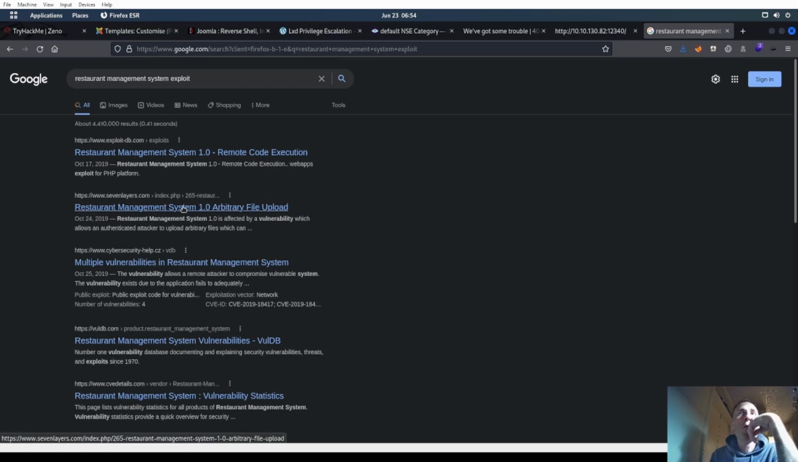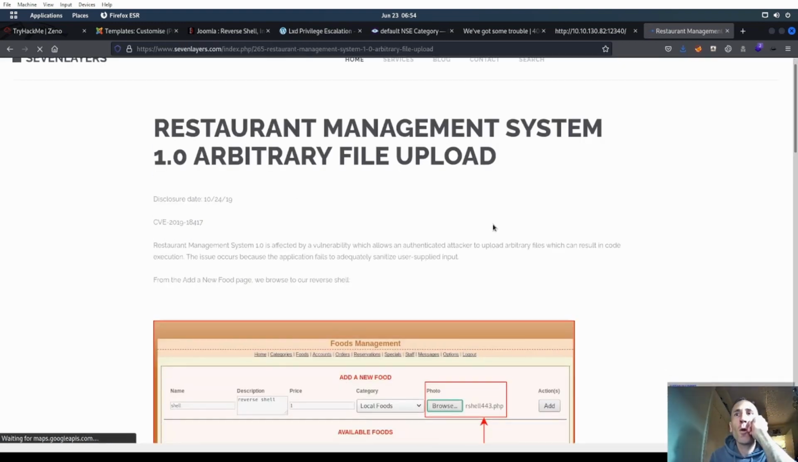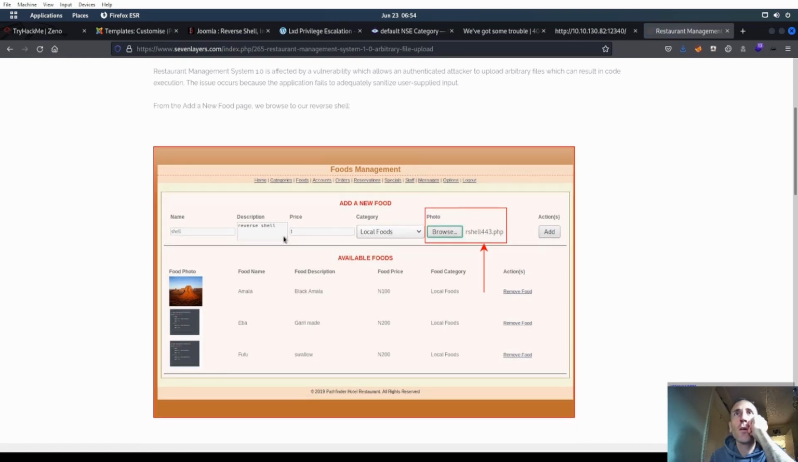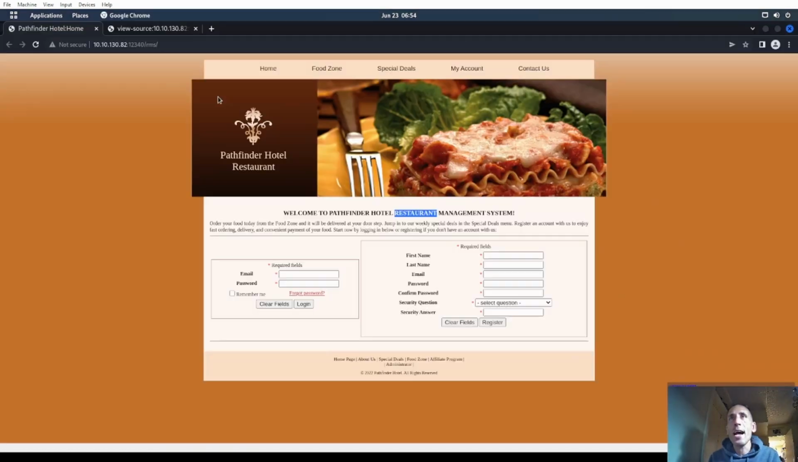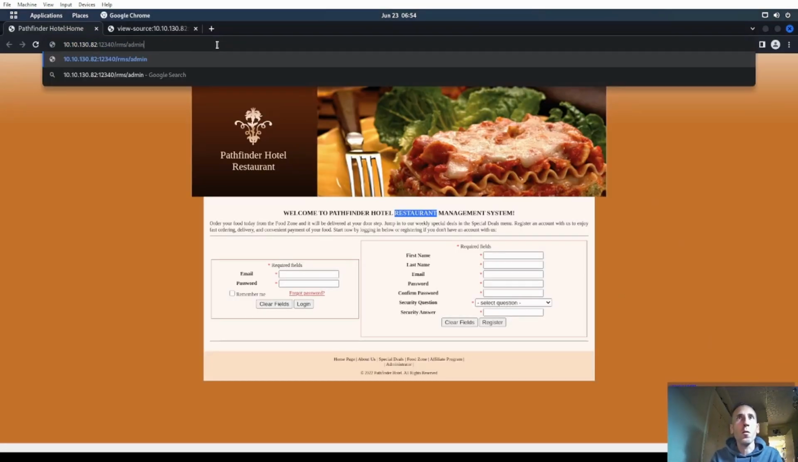Exploit DB is literally what you got. Arbitrary file upload. He's got remote code execution. He has arbitrary file upload. Where's this at? Is this also in the admin page? If we get into the admin pages, there's supposed to be a password though.